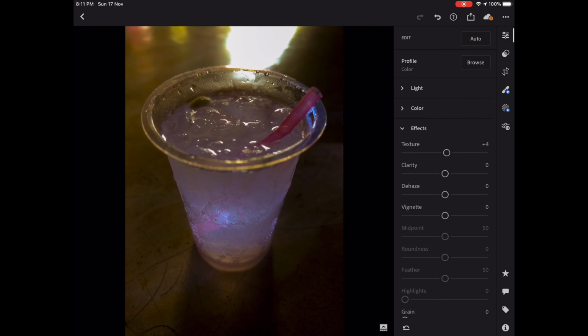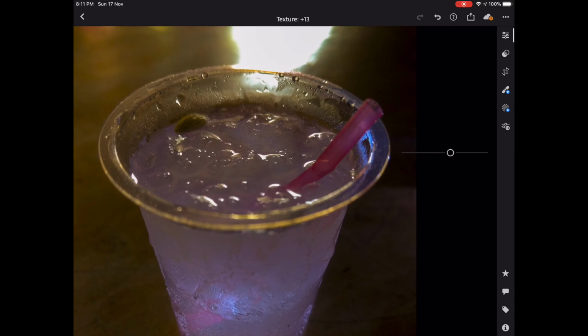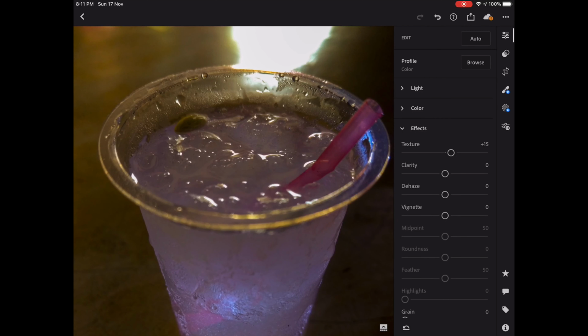I think increasing this slider just a bit. Initially thought about not using this option, but let's increase this texture just a bit to make the features more prominent. Okay, that's quite good.